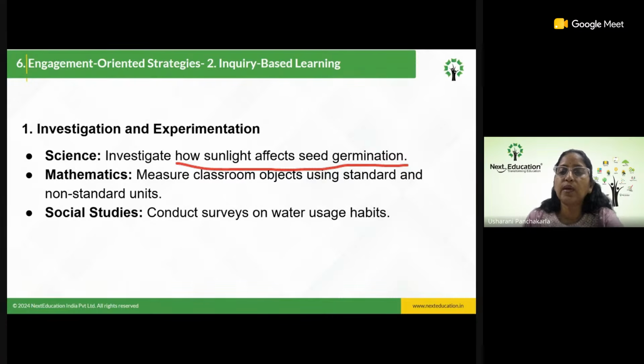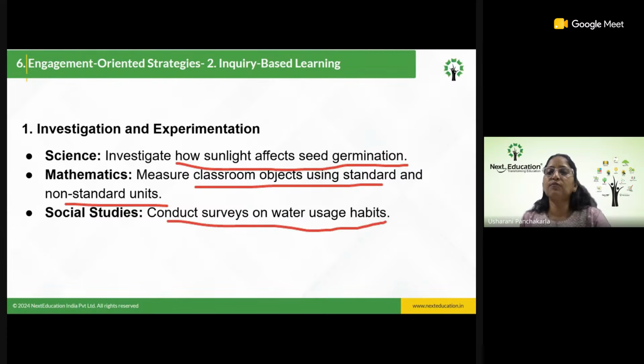Then comes your mathematics, where you measure the classroom objects using standard and non-standard units. It can be a scale, it can be a cubit, it can be a yard, etc. And then comes your social, conduct surveys on water usage habits. So these are all the different inquiry-based models. On water usage habits, like maybe you are using a hose or a mug for watering the plants, or it can be bathing using a shower or a bucket. So the students will survey, make an analysis, and then obviously they'll be drawing the conclusions.